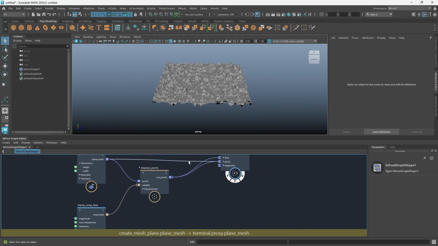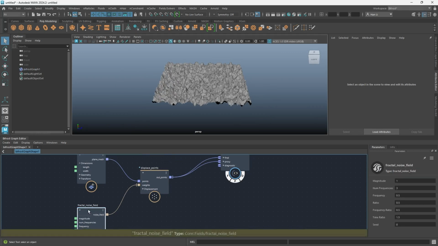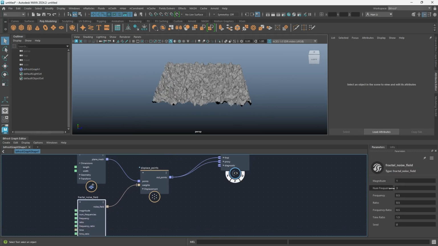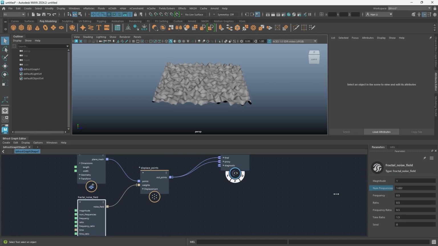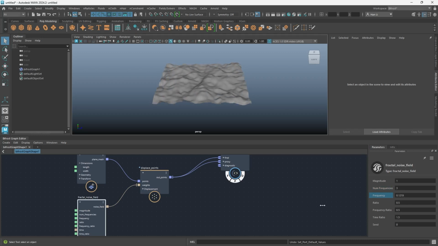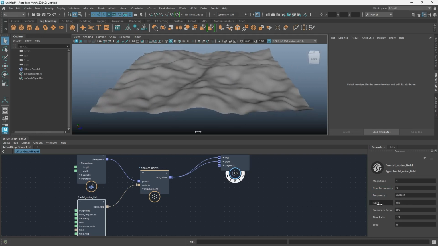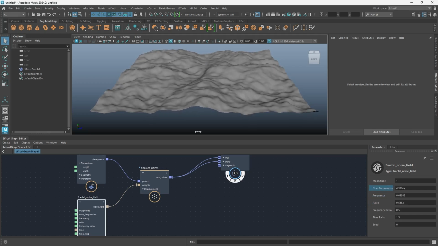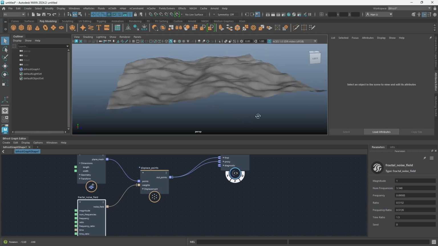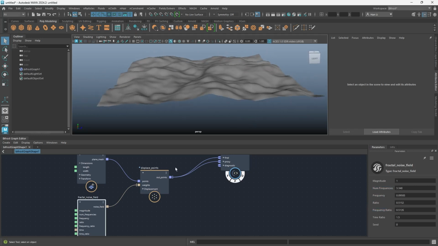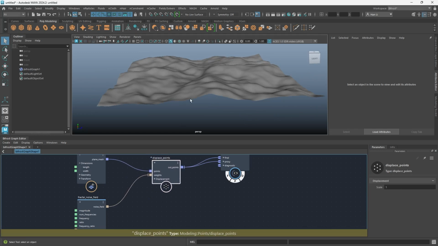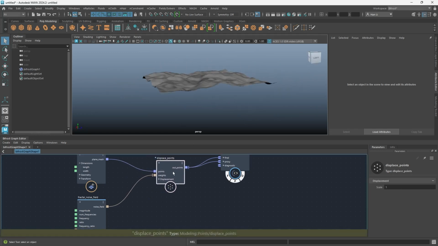So what I could do is take this fractal noise field and adjust the settings of it, right? I can change the number of frequencies it has. I can change the actual frequency of it. So let's say I want some rolling hills, I can do something like this. I can increase or decrease the ratio between all the different frequencies. These look kind of decent, but there's not much control I can do here.